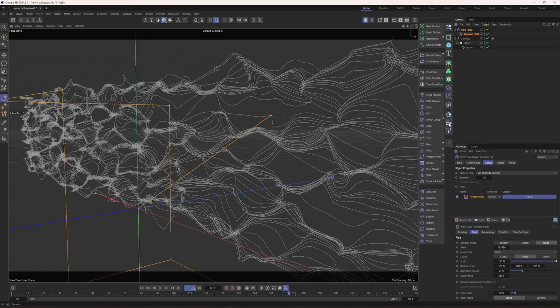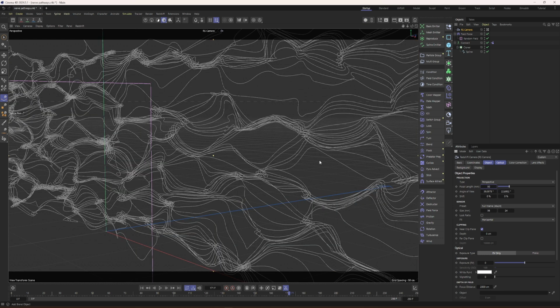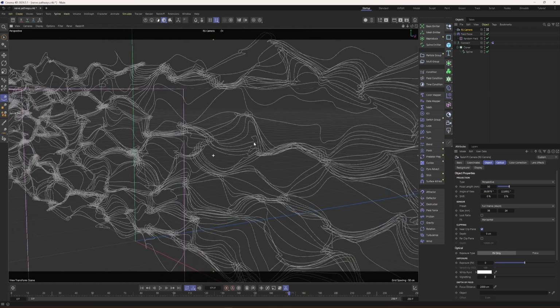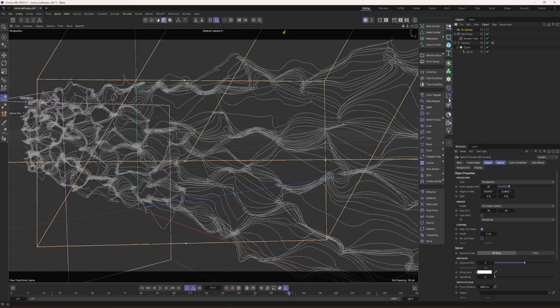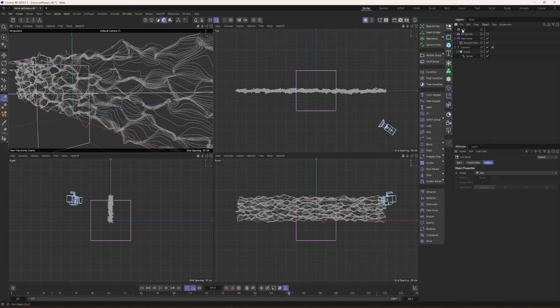And now we can add a camera. I choose a redshift camera with a focal length of about 50 millimeter. Do some adjustments. And we are good to go for the lighting setup. I usually prefer to create a 3-point lighting setup using a light null object, with each light pointing towards this null object, which has a target animation tag attached.